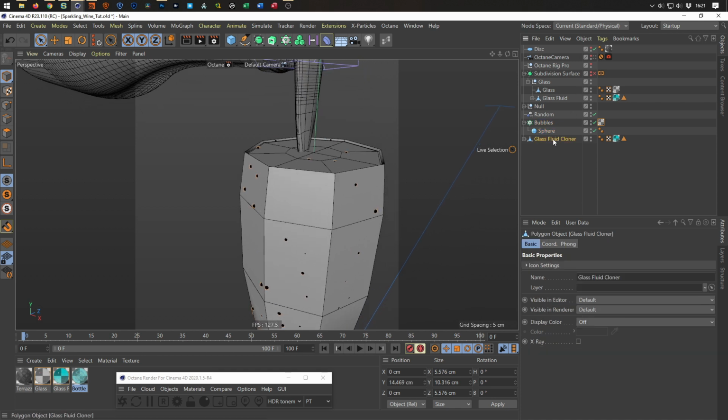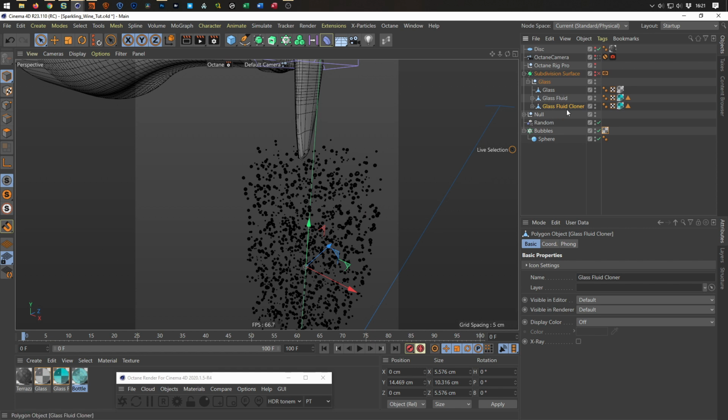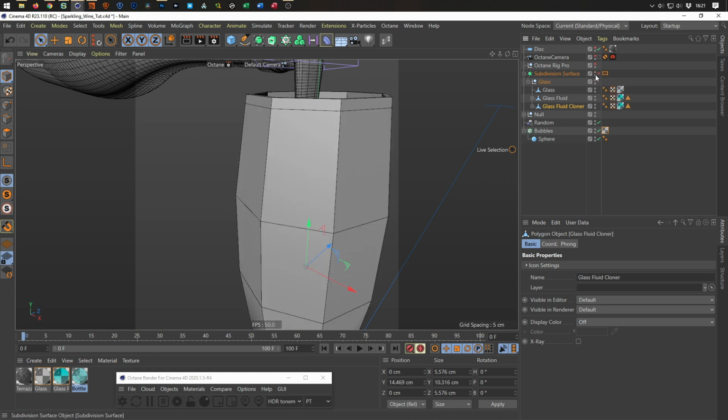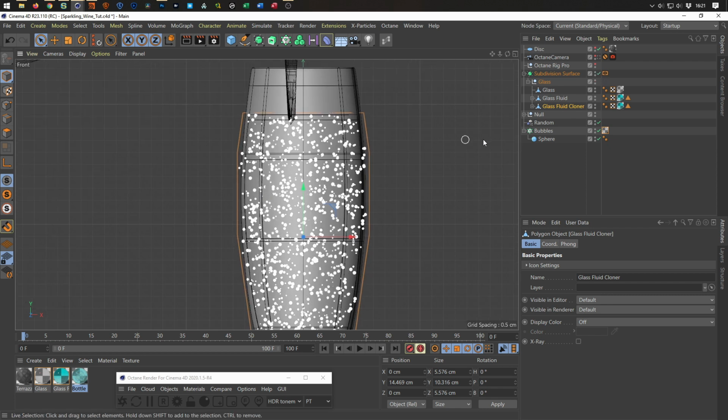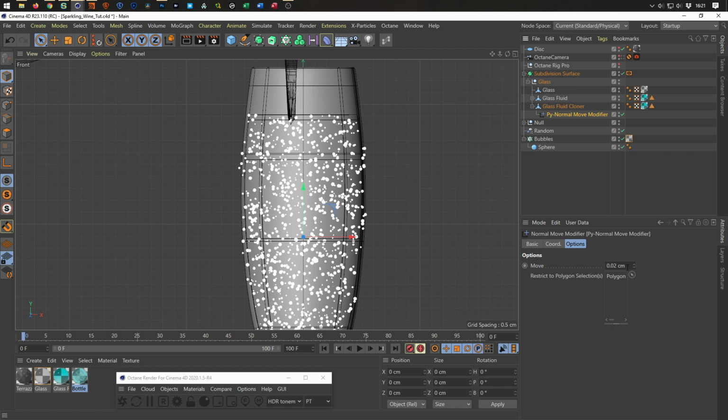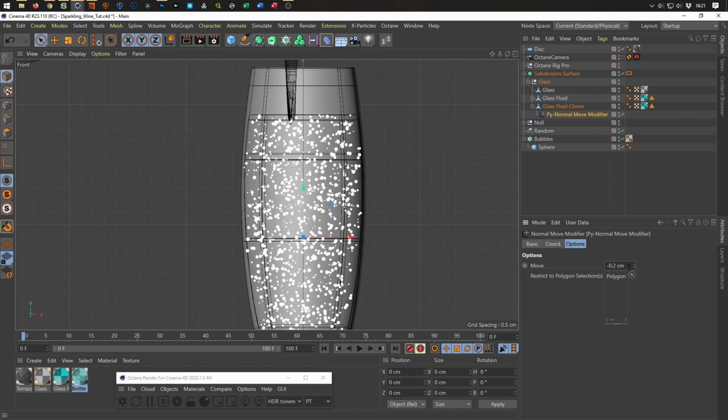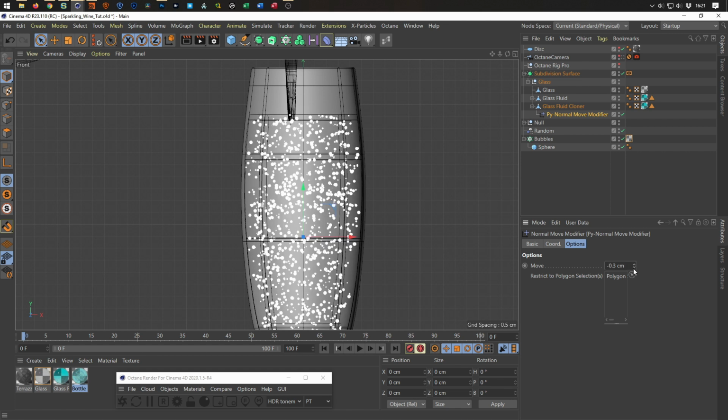Okay, again, we need, of course, to bring this in the subdivision surface as well. So let's bring this down to here. Okay, this is everything nice. And we said we have to make it smaller, so that our bubbles are not outside. So let's go to here. Minus 0.2 is it? 0.3. 0.4, okay. 0.3 is okay.